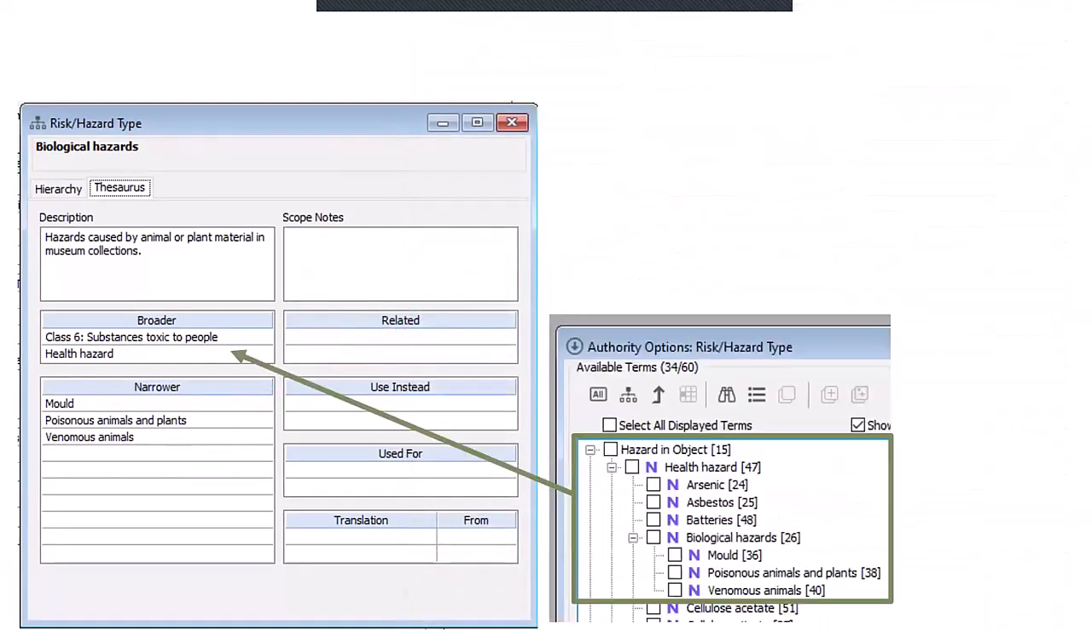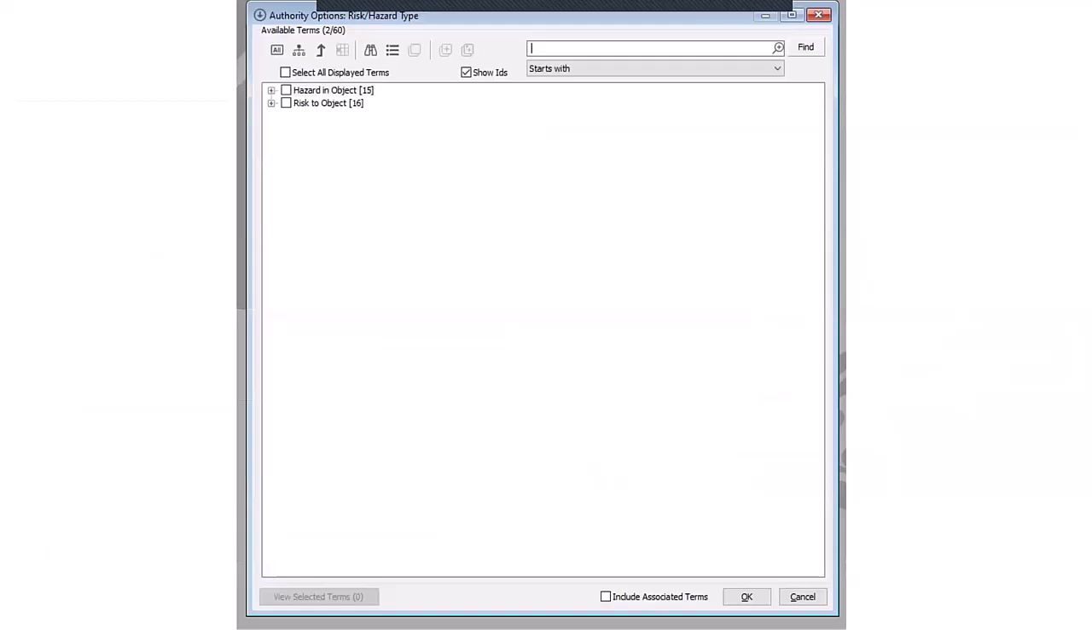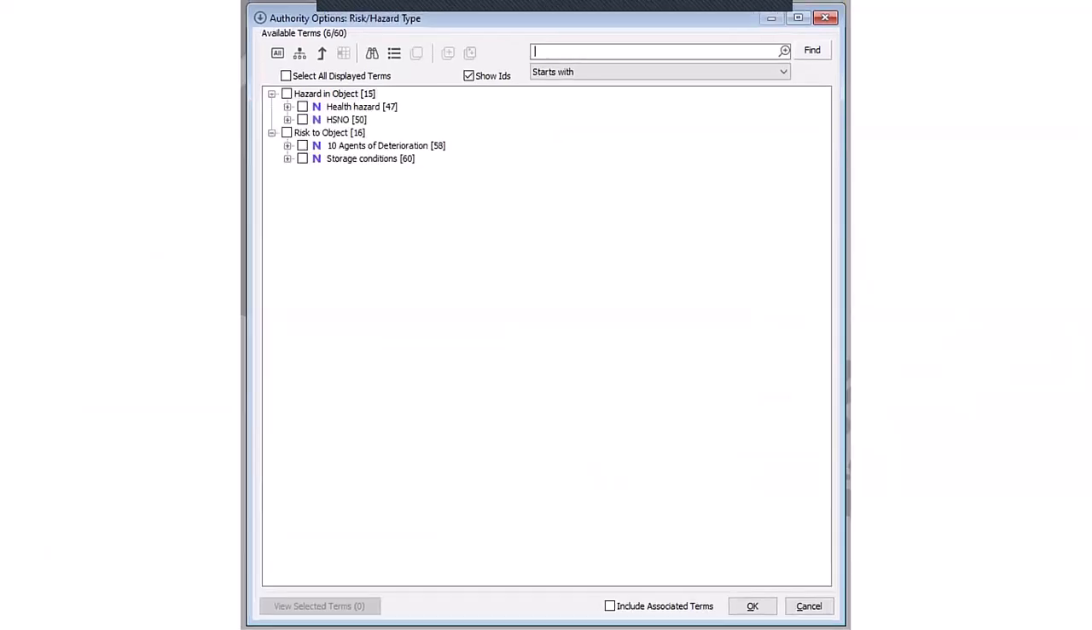And when you look at those two broader terms under the authority options window, you can see that biological hazards is nested both under the health hazard and the has-no sections of the hierarchy. So what does our overall hierarchy look like? At the top, we've got the names for each table, which we've made retrievable, not usable, so that the terms are only there for creating the hierarchy, not for adding to object records. Below that, we have the 4 subcategories, again, all made RNU. So they are health hazard and has-no, and then 10 agents of deterioration and storage conditions.